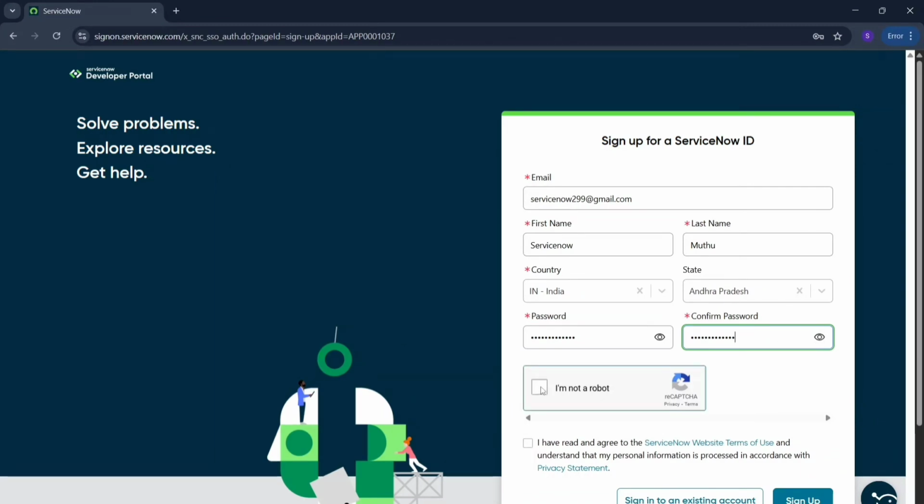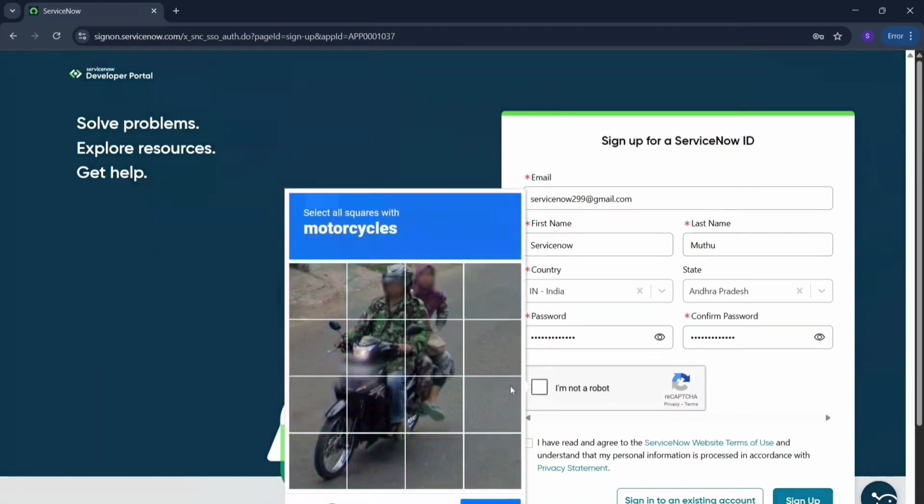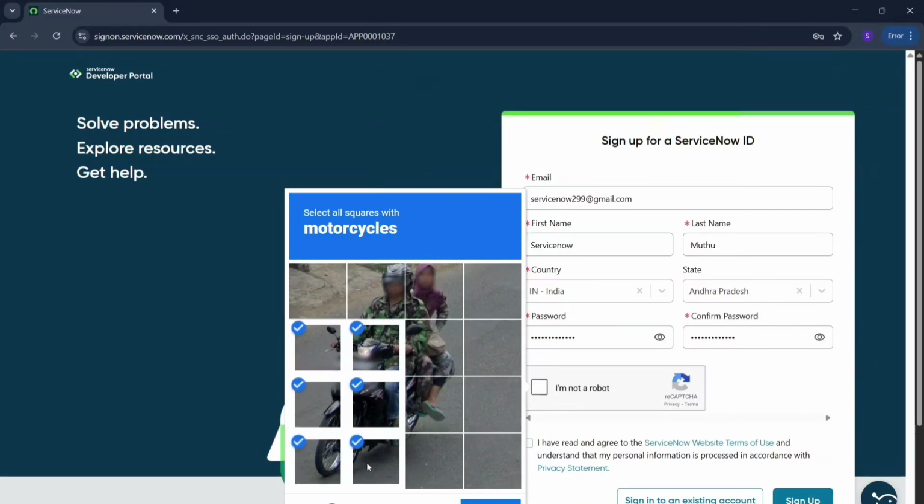After that you have to click on I am not a robot. Some images will come, and you have to select them. Here it says to select all the squares with motorcycles. Wherever you can see a motorcycle in the square boxes, we have to select each and every area without missing anything. Then only the robot check can be verified. So click on verify.